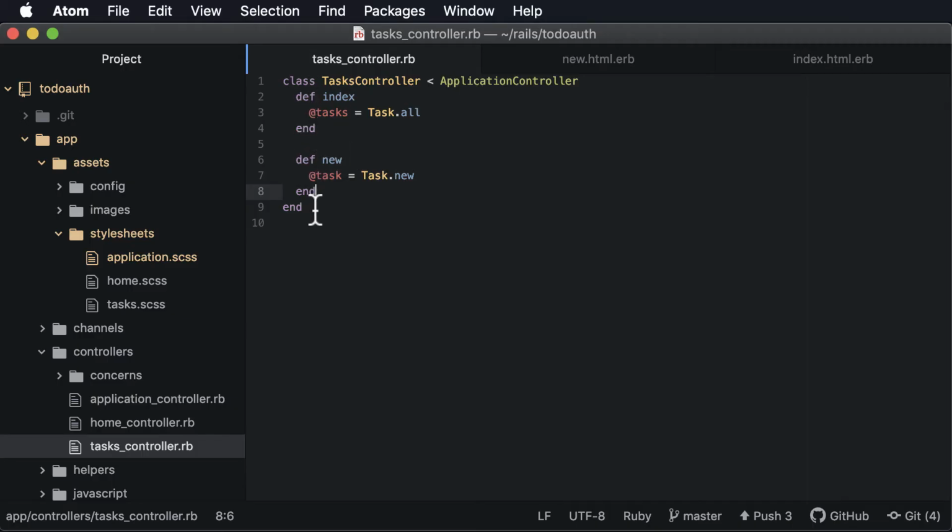So let's see what's happening. Sure enough, there is no create method inside of our tasks controller. So let's go ahead and add that. And now, what do we want this method to do? Well, what we want to do is take the stuff they submitted in their form, add it to the task, and then try to save the task in the database. So we'll go ahead and create a new task.